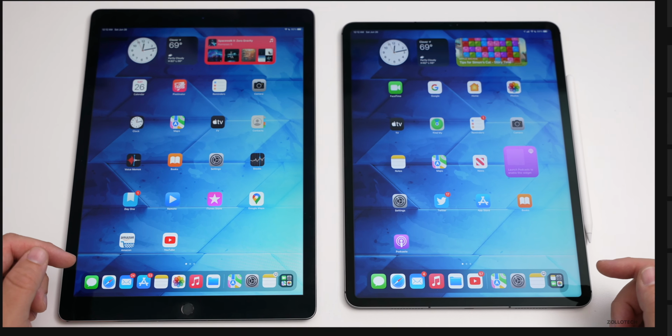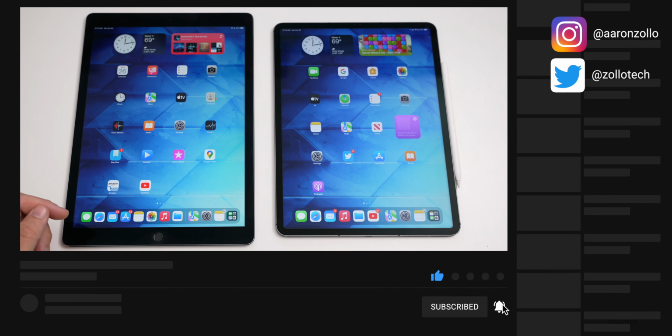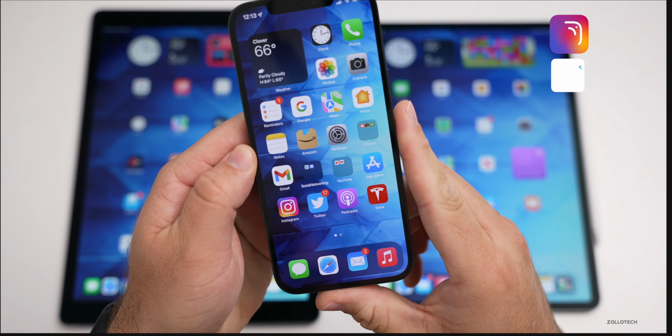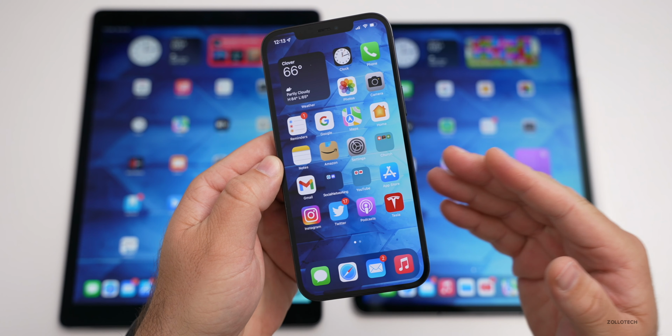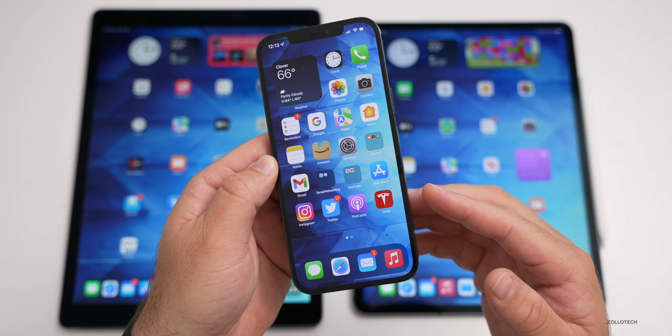iPadOS 15 has a bunch of new features in it that I've covered extensively in other videos, but some of those new features are not available on older iPads. Now, I covered this in a separate video with iOS 15 and what iPhones will have different features from older iPhones, and many of you asked me to make the same video for an iPad.